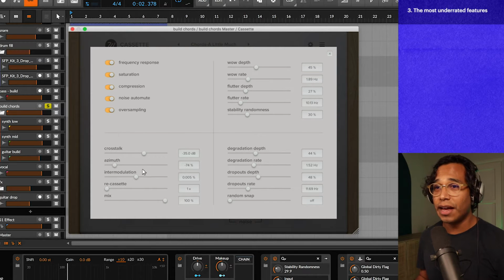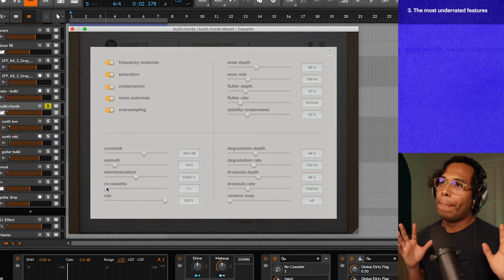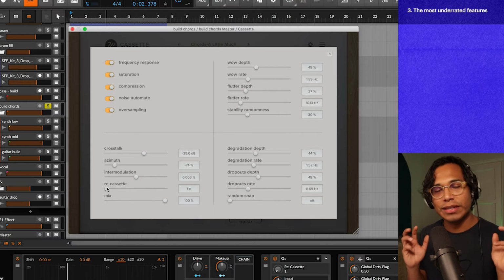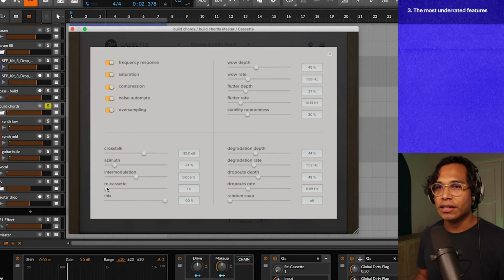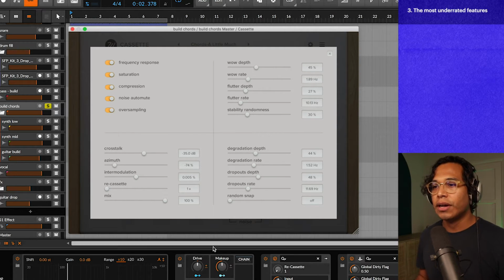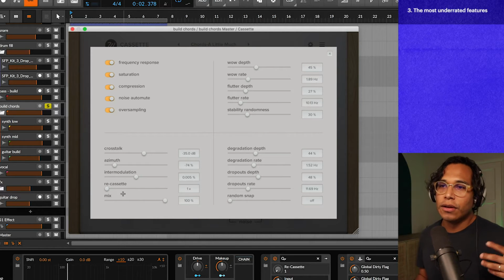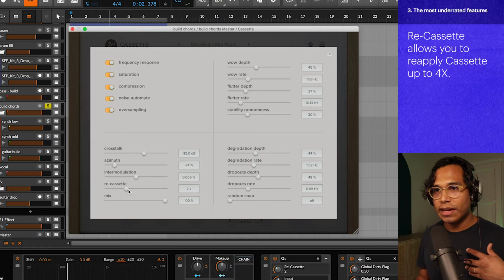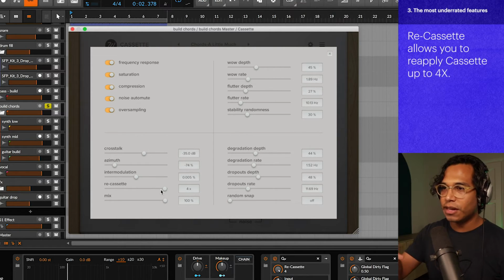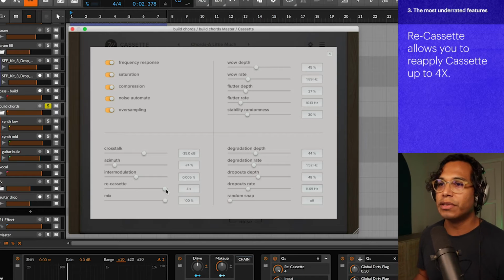Okay, the next slider I love is Cassette. Imagine you dial in all your settings, you're happy with the way things sound. However, you wish that cassette was more intense, like it had more of an effect. And usually what you do, you go to your effects chain and just duplicate the plugin until you like where it sits. Well, this little slider does that duplication for you up to 4 times. So it's just increasing the same exact settings, but it's like doubling down, tripling down, quadrupling down.